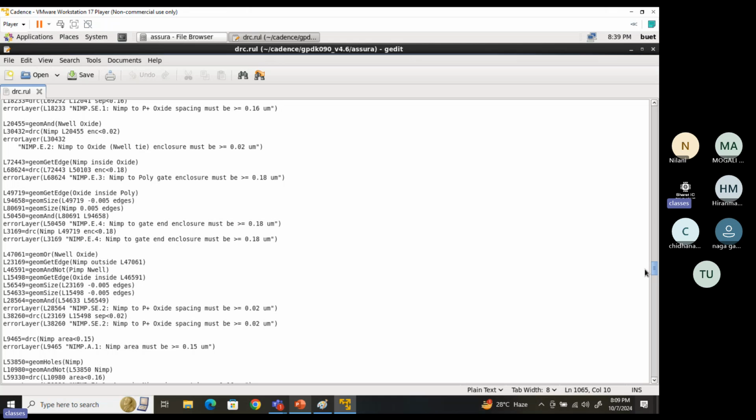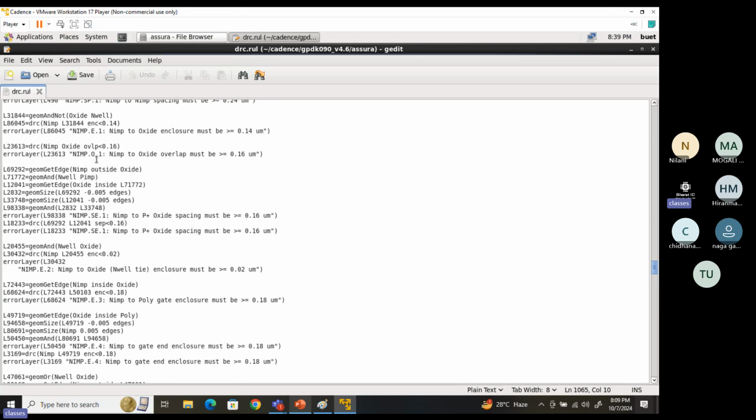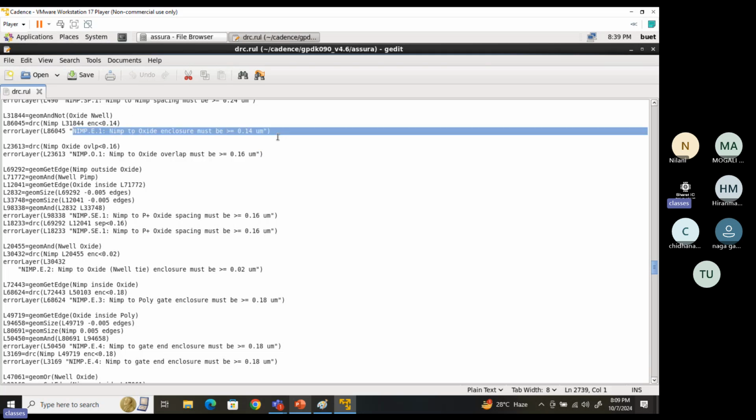Okay, so if you see here, n implant 0.1, n implant to oxide overlap must be greater than or equal to 0.13. This is the headline which comes to you if you violate the DRC, it will be flagging on your tool actually. So these are all the errors which come. So these are the detailed errors which you should be maintaining in the fabrication, that is taken care of in the fabrication part. Okay.